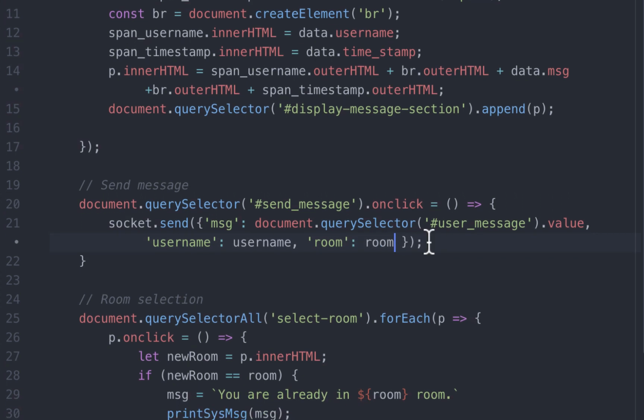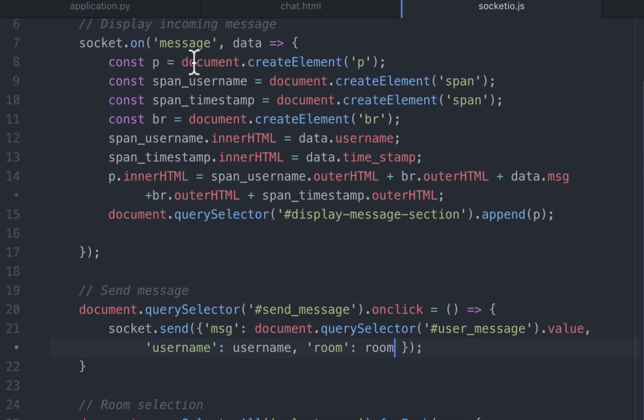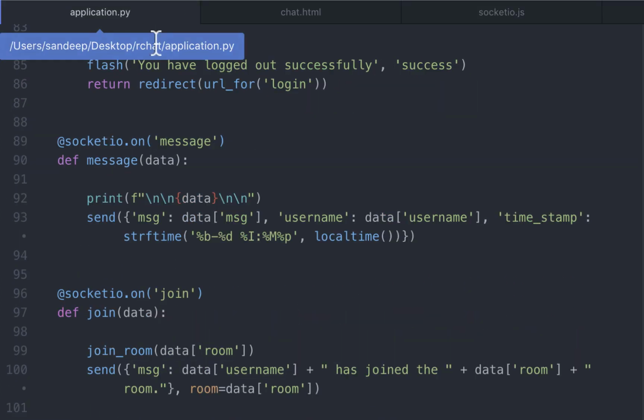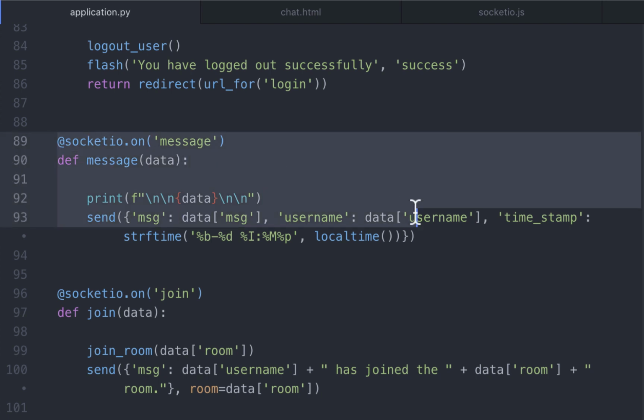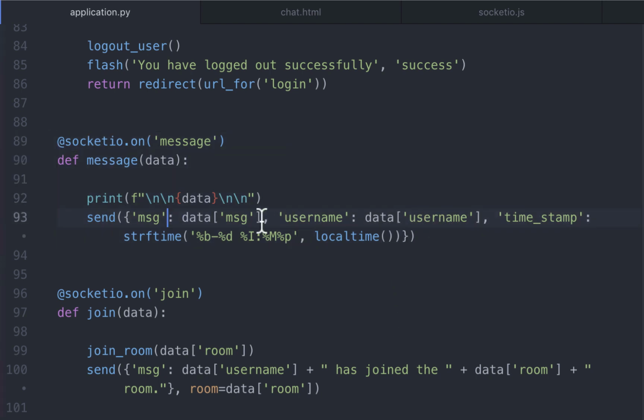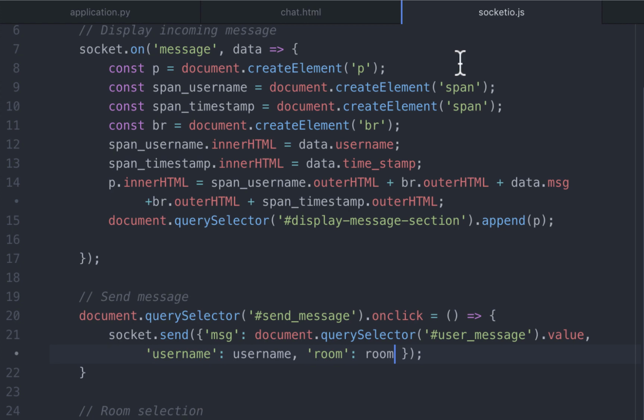Let's also add information about the room on the server side. So we go back to application.py. This is the outbound message bucket. So aside from message, username, and the timestamp, we now also need to pass in the name of the room. So we have seen the syntax earlier. This data which is being passed in will have the value of room, and this is how we access it. Now, before we test it, let's finish writing the last function on the client side. That is the printing of system messages.